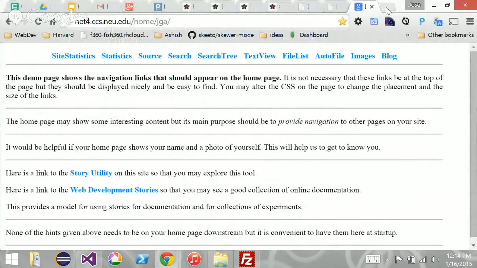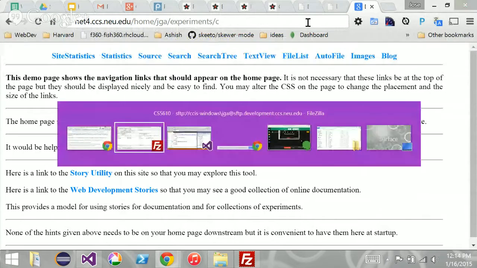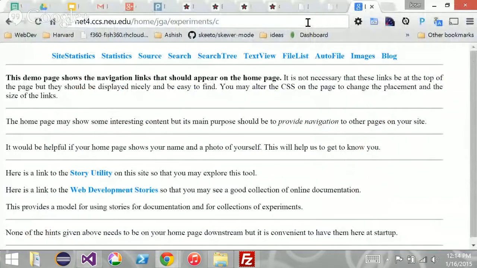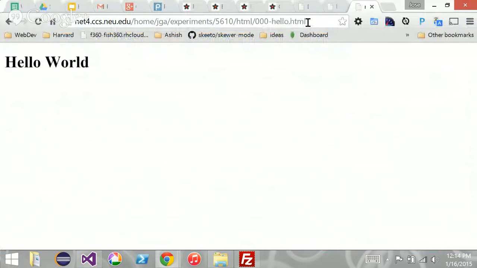Right, so this is the same default ASPX file that I have on my machine. And under there, I have experiments, right? I just created an experiments folder. Then I have, what did I call it? 5610. Under there, I have HTML, and under there, I have 000.hello. There it is. That's hello world, right? Okay, so now this is deployed remotely on the remote server. Make sense? All right.